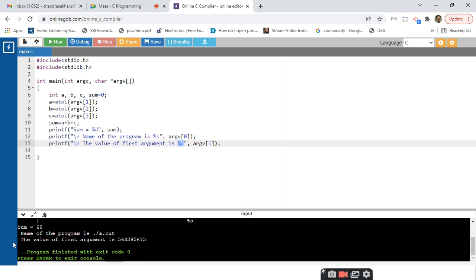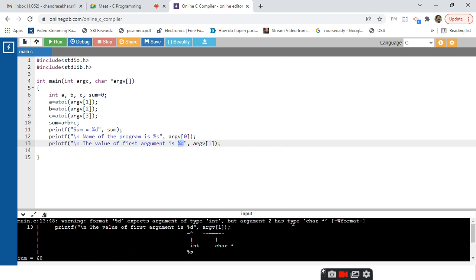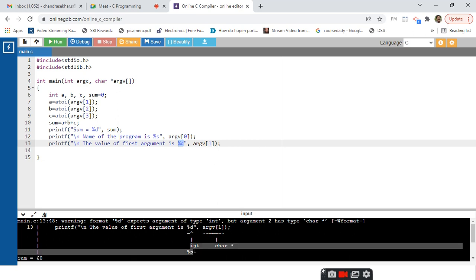See here, the value of first argument is something you got, 56328565, and you can see the program is executed with a warning. What is the warning? Format %d expects argument of type int, but argument 2 has type char star, which is nothing but a character pointer. Therefore, instead of %d you have to give %s. Even if you do not specify the correct format specifiers, it is not going to stop the execution of the program. It is going to execute, but you are getting some wrong results.